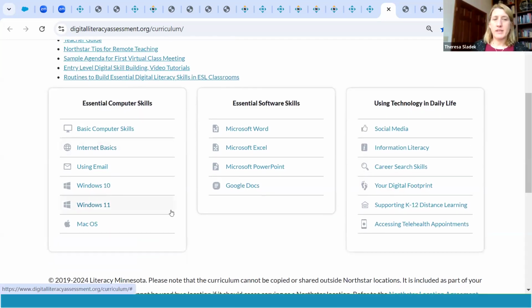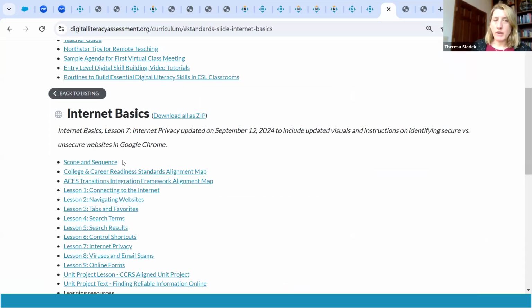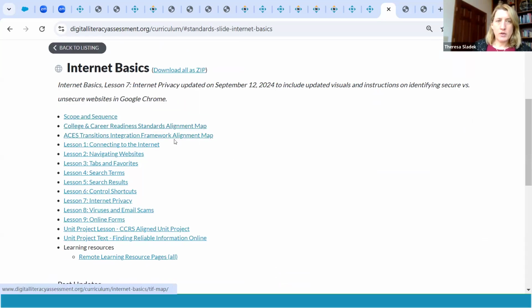Underneath that, in these 3 boxes, this is the actual digital literacy Northstar curriculum. I showed you that every one starts out with a scope and sequence. There are some alignment maps. So if you want to know how it relates to college and career readiness standards, there is this ACES Transition Integration Framework alignment map, very long name. This is what's used in Minnesota, but they're really soft skills or workplace skills. So if you want to see how what you're teaching in Northstar aligns with those, this would show you that.